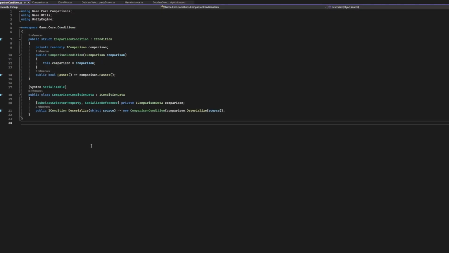Okay, let's now move to our first connection. Well, we can actually make a condition which we are going to call comparison condition. And this condition will have a comparison. And what this condition is going to do is check if the comparison passes or not. This is how we are going to connect the first part.